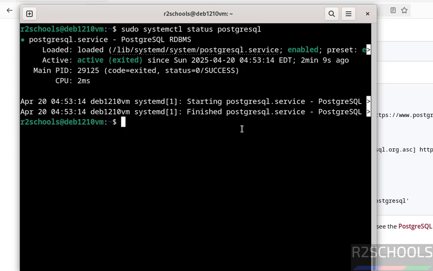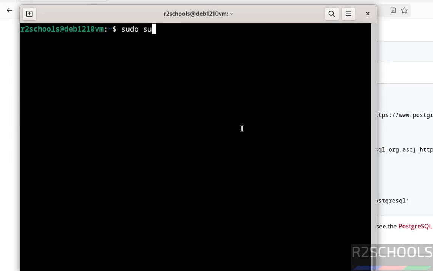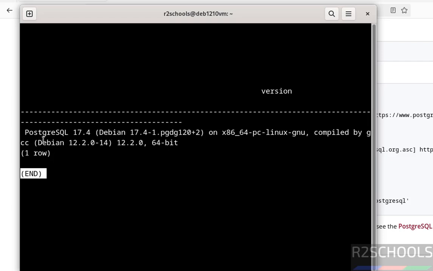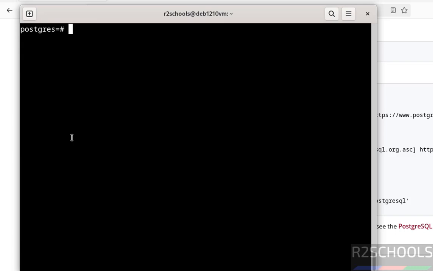Now connect to PostgreSQL server. Sudo su - postgres, psql. See, we have connected to PostgreSQL server, but see the version 17.4. This is not the PostgreSQL server version, it is just psql client version. So to verify the version of the PostgreSQL server, we have to run the command select version. See, version of the PostgreSQL server is 17.4. Q to quit, Ctrl A.